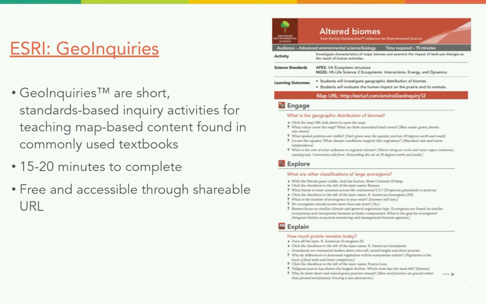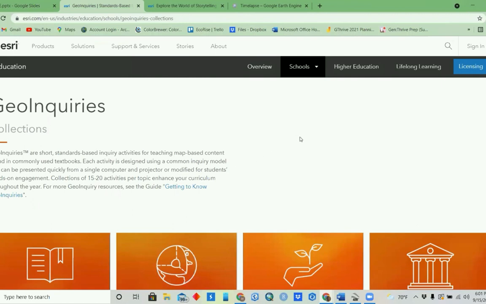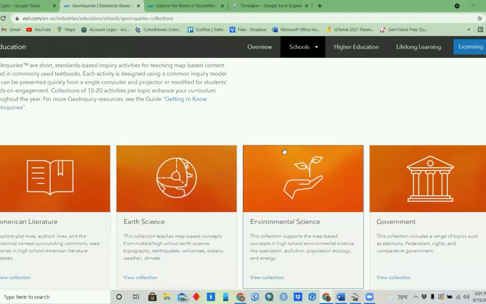So it's a perfect opportunity to ad-lib a little bit to some of the current lessons that you have and provide some new ways to visualize data and explore the content that you're already teaching. The one thing that's really nice about GeoInquiries is that the vast majority of them are free and they're accessible through a shareable URL. I'm going to take a second here to show you the GeoInquiries webpage.